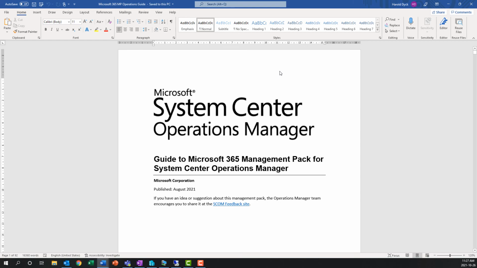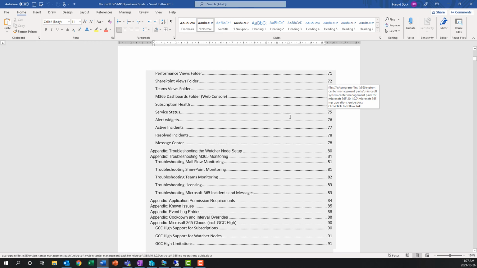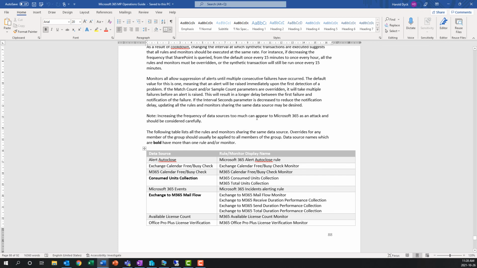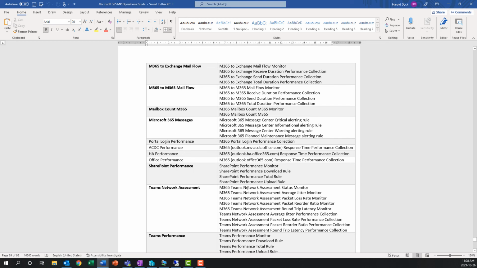The MP guide, if we just scroll down, has an entire section devoted to cookdown and monitoring intervals. It talks about how cookdown works in a general sense, but also how it applies to monitors and rules that are used within the M365 management pack. And in a nutshell, changing a single monitor or rule and changing the interval will not stop that workflow from running at the frequency that was predetermined.